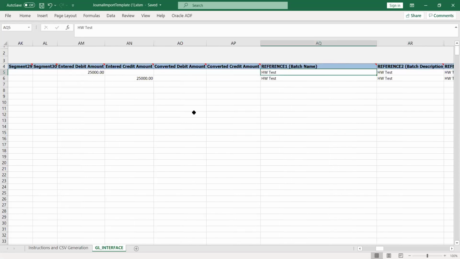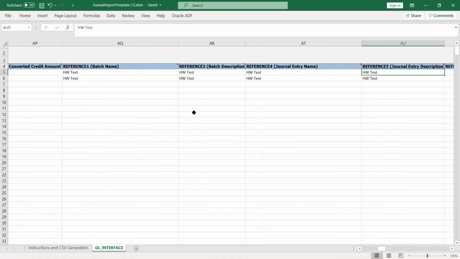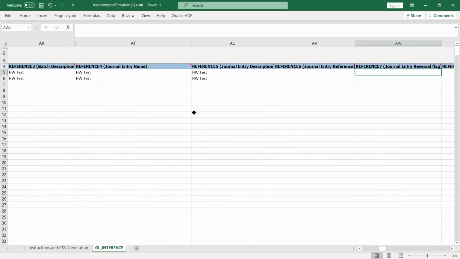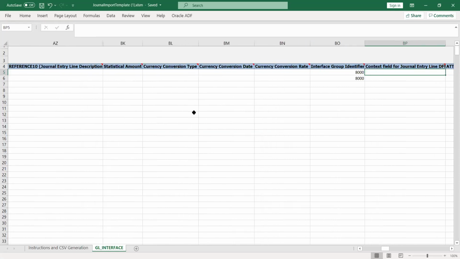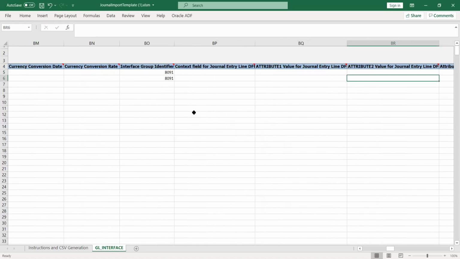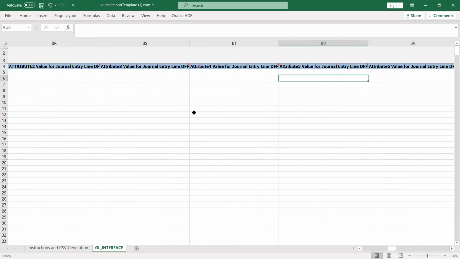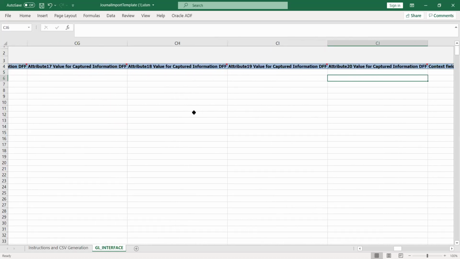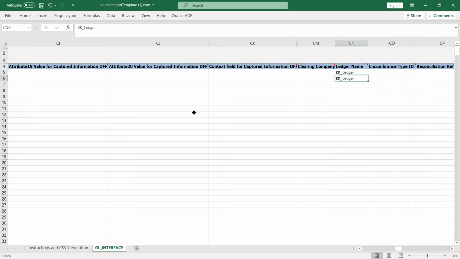And I'm just giving the batch name. Batch and journal name, I have given it. And I have just given the group ID. Let me give group ID 8091. And I have given the ledger name as well.